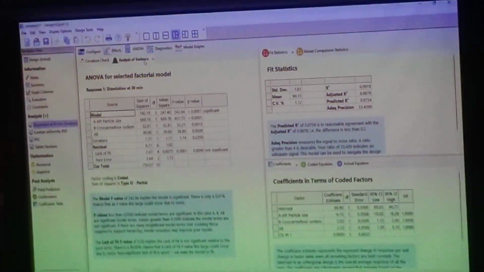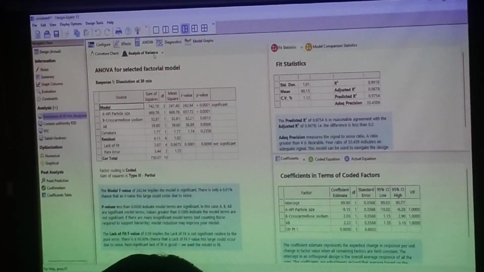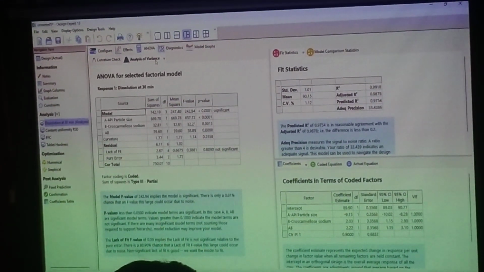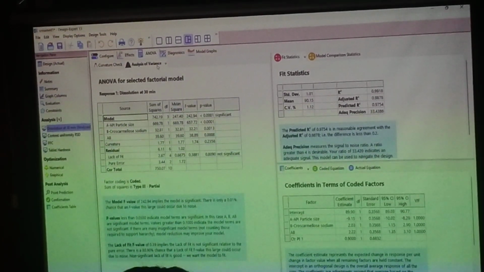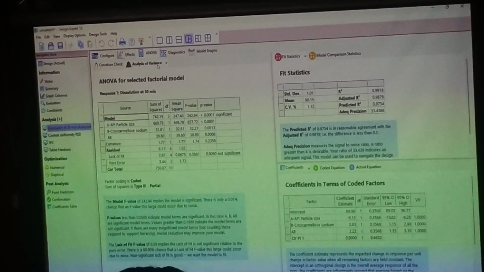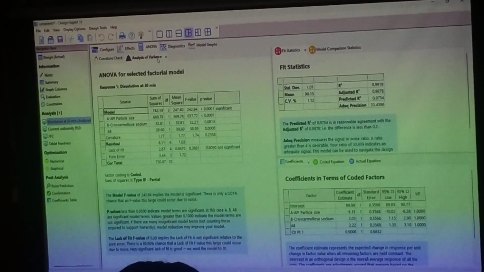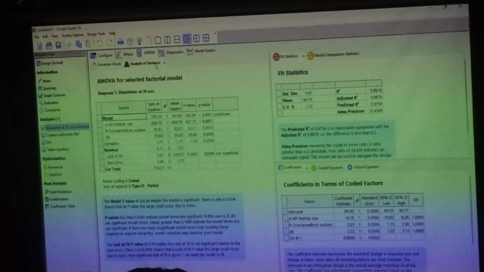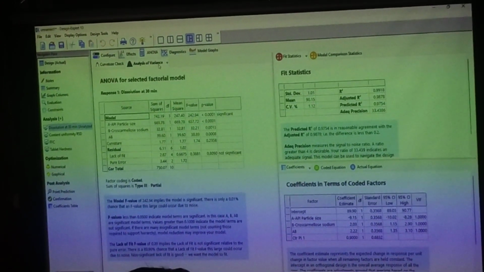People get confused with 0.005 or 0.05 or 0.0005. So if you're not good at that, read the description in the blue box. You will clearly understand which factors are significant and which are not. Now in this case, A, B and AB.